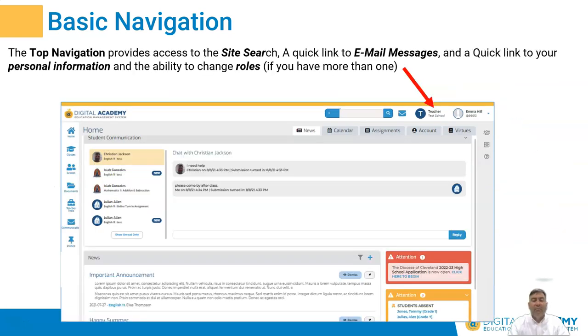And at the top, we have a number of icons. We have an all-site search, an email icon that lets you get to your inbox quickly. If you have multiple roles, you have a role selector that lets you switch between your roles, and your personal information, which is under your name. You'll also notice to the left of your name, there is a picture. You can change the picture that's used in the site by clicking on it, and you can either upload a photo of yourself or you can take one with your computer's camera. This option is available to teachers and staff. It is not available to students.